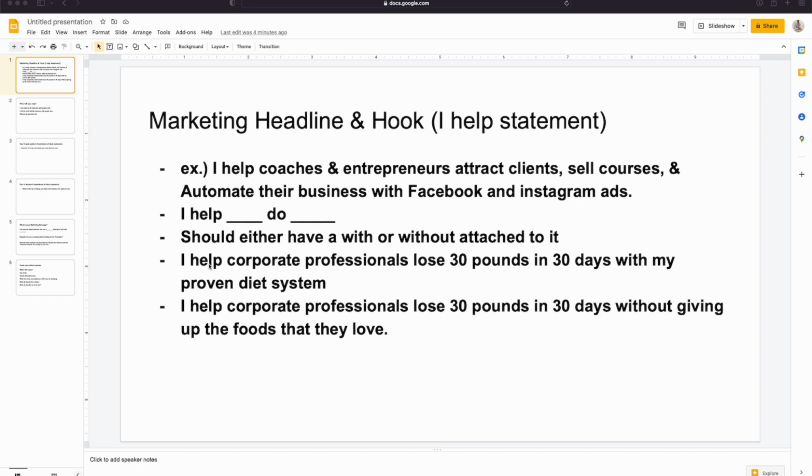So it's something like, for example, I help coaches and entrepreneurs attract clients, sell courses, and automate their business with Facebook and Instagram ads. So it's your I help blank do blank. And you should either have a with or without attached to it. So I help blank do blank with blank, or I help blank do blank without blank. So another example is I help corporate professionals lose 30 pounds in 30 days with my proven diet system. Or I help corporate professionals lose 30 pounds in 30 days without giving up the foods that they love.